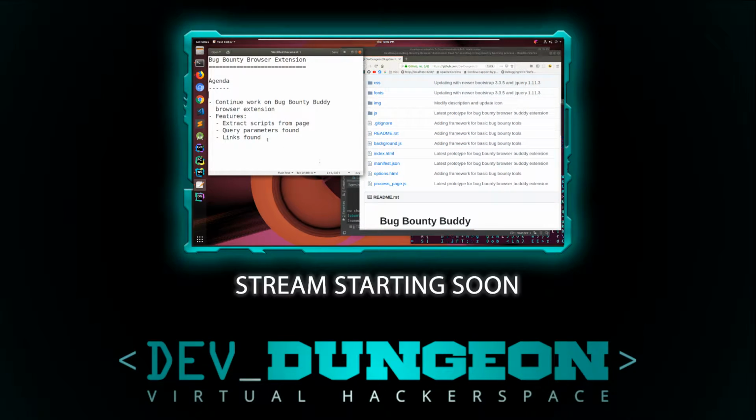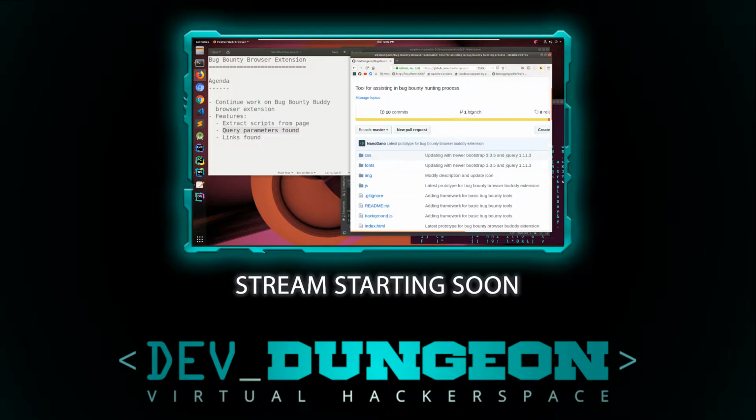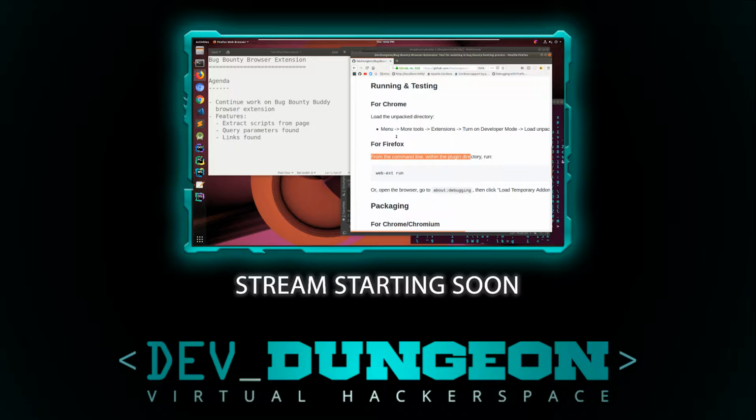So over here I've written down the agenda, and we're going to continue working on the Bug Bounty Browser Extension tool. These are the three features that I wanted to sort out, the same ones we started, and we got them kind of working. The links were being output into the console, and the query parameters were being output somewhere, but it's time to clean it up and make this into something a little bit more useful. I'm glad I left these notes here.